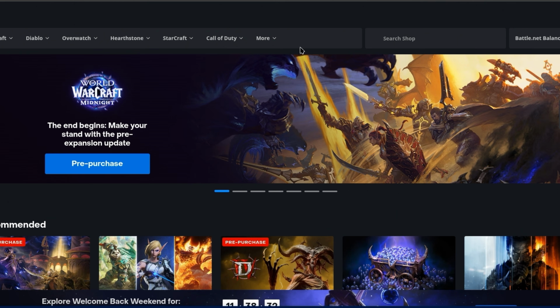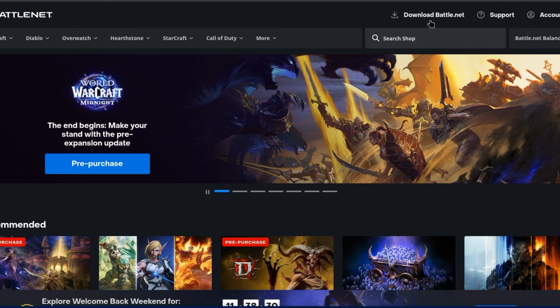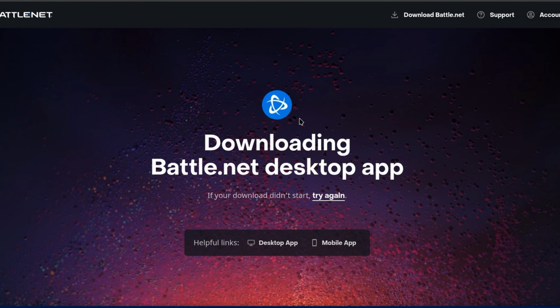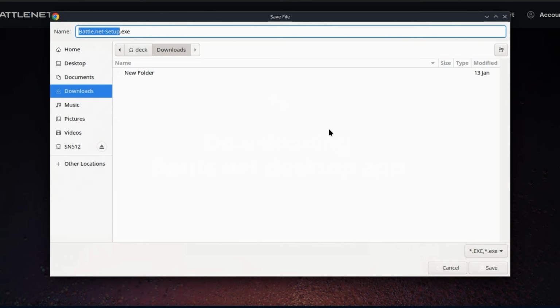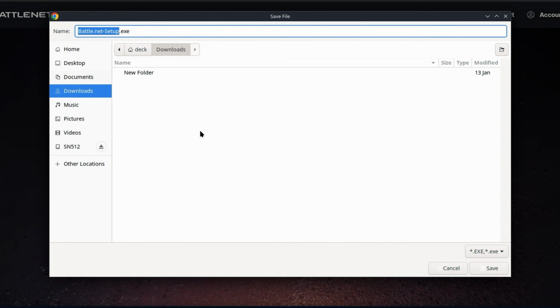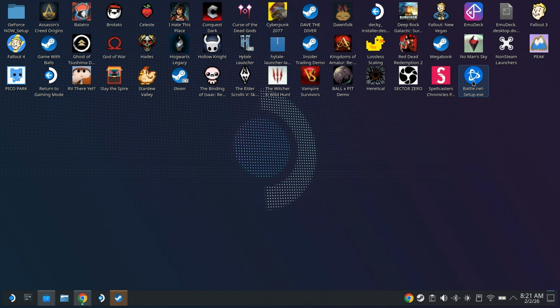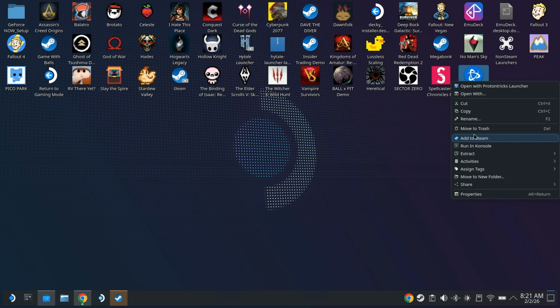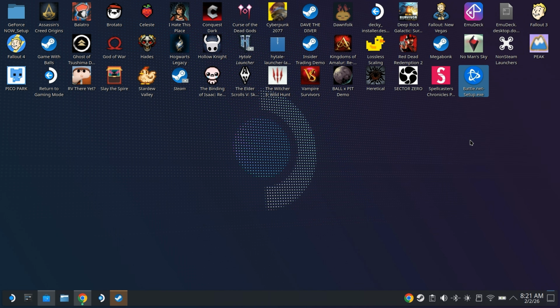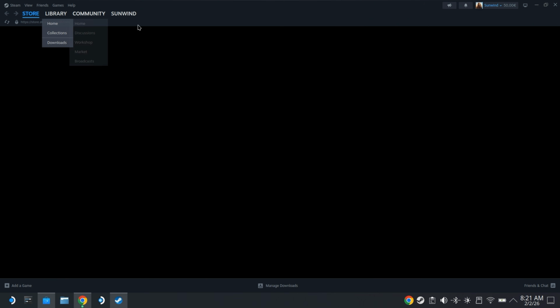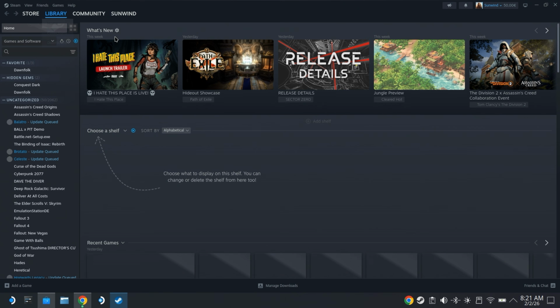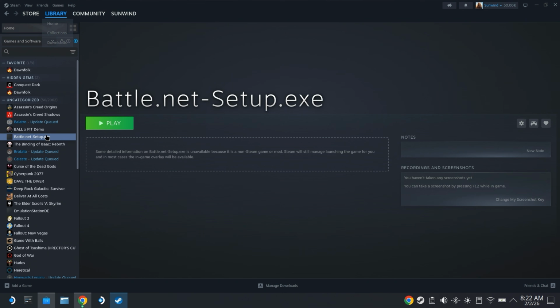So you go to BattleNet, and up top here, you can see download BattleNet. And this will immediately start a download. You can set it to, let's say, desktop, save. We should see it right here. You can right click and click add to Steam. And what this does is this will add the program to Steam as a non-Steam game. So if you go to library here, you'll be able to see it right there.